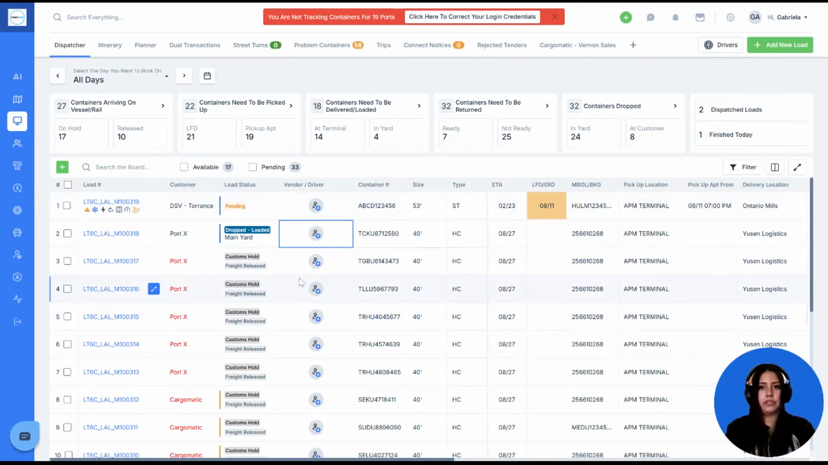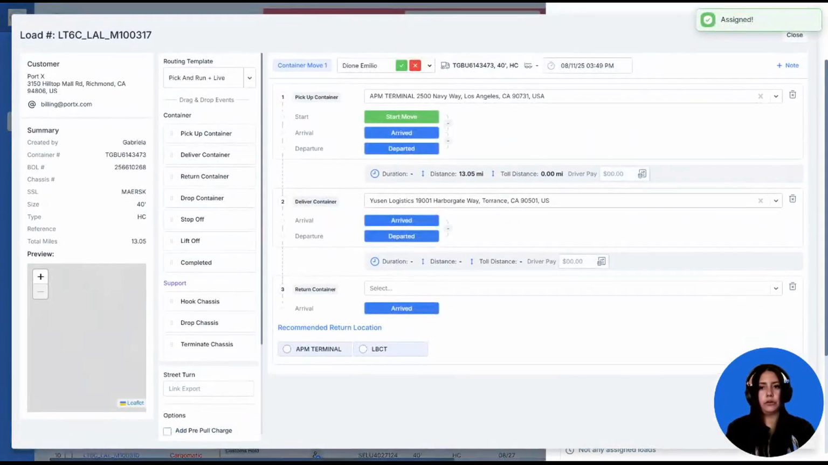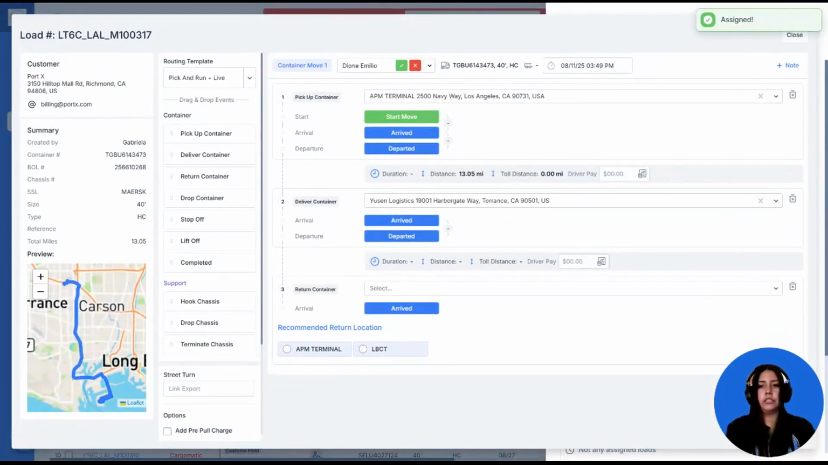The next way of dispatching is going to be through our driver list that we have on the left of add new load. And whenever we select on this list, we will be able to see a list of our drivers and whether they are currently working on anything or assigned to additional loads. So once we see which driver we need to dispatch, we're going to go ahead and drag and drop their name into the icon of what load we want to dispatch them to.